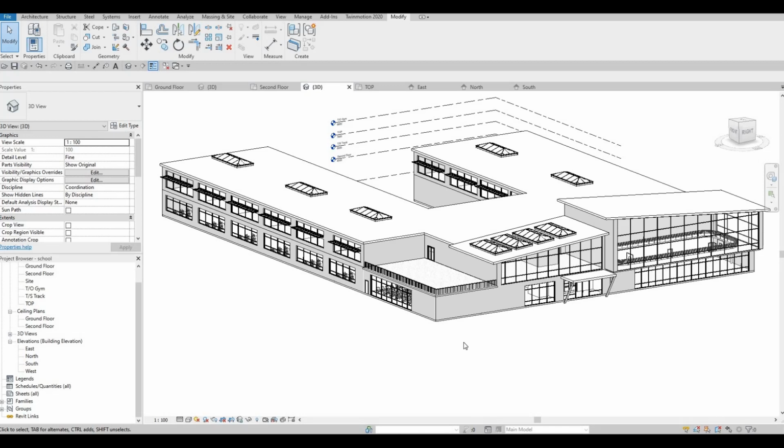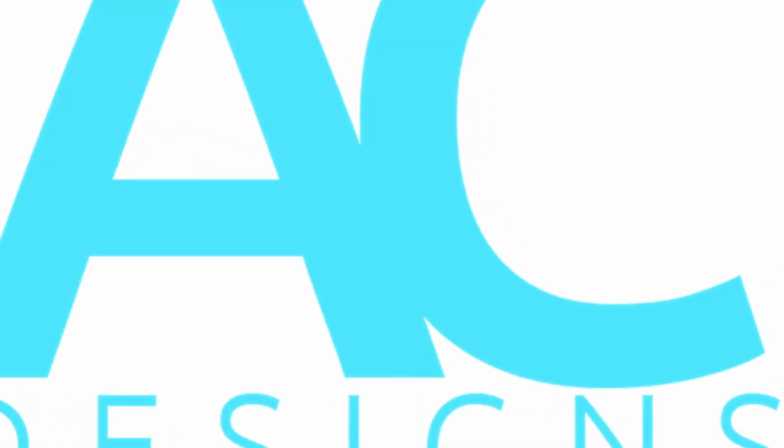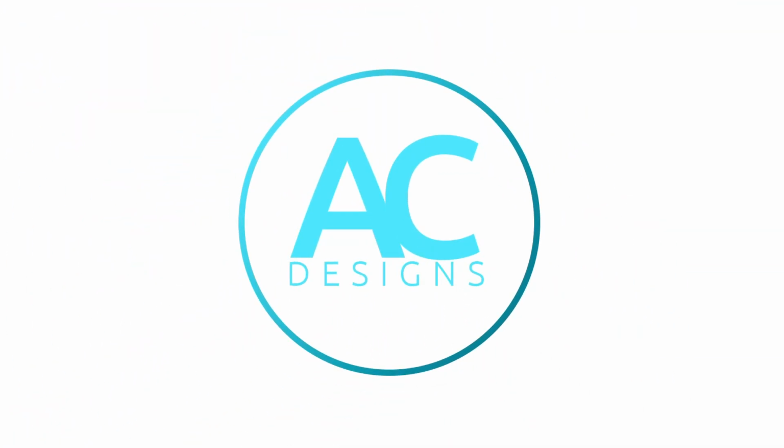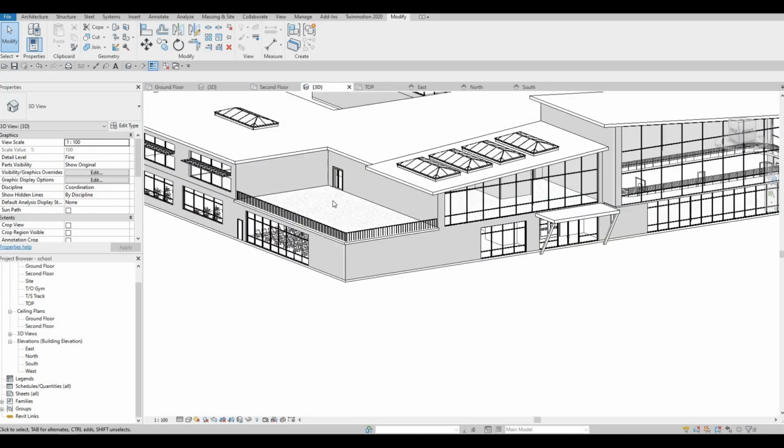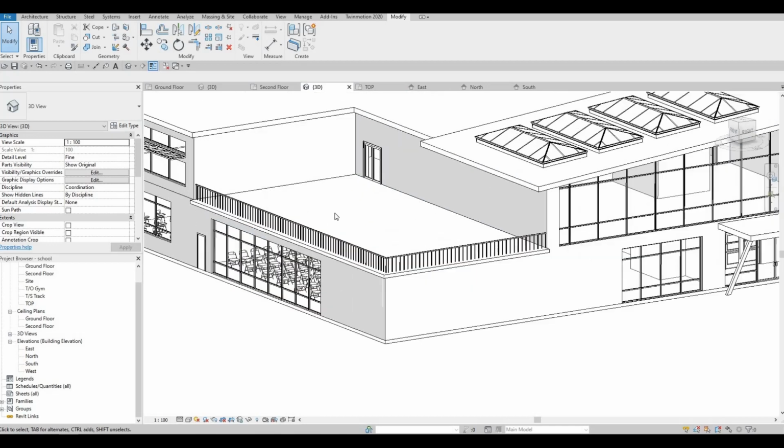In today's video, we're going to continue working on part 11 of this school building. Let's get started. So in the previous video, we were able to finish adding all the windows. Now we're going to add the green roof here.